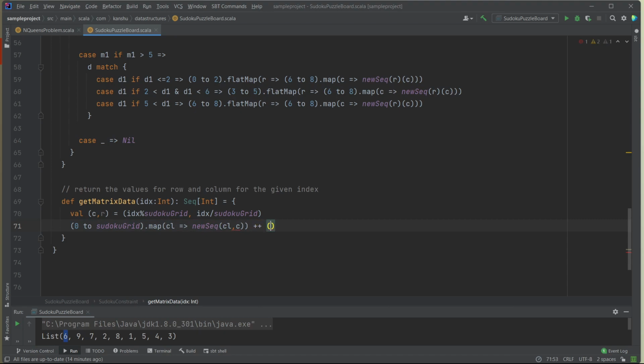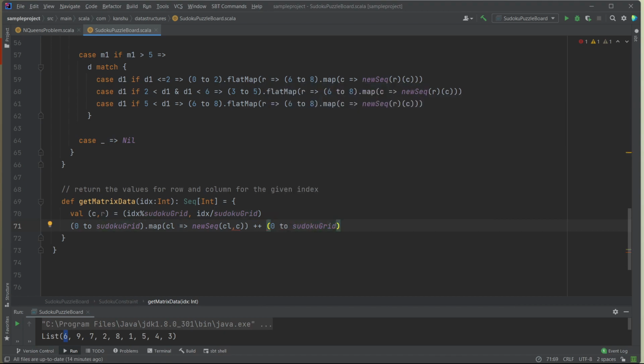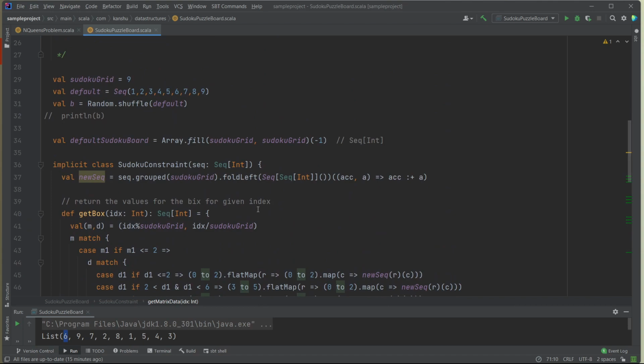to do the same thing again, 0 until Sudoku grid dot map, and we are going to collect the row level information. Okay, here it will be like this, that is why it is throwing an error. Alright, so it is going to be r comma rw, so this is going to give us the row level information. Alright, so these two methods complete part 1 where we have implemented the constant.